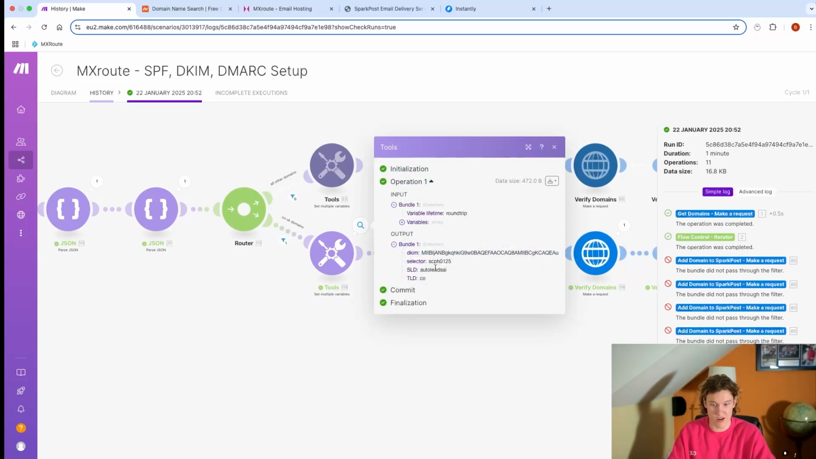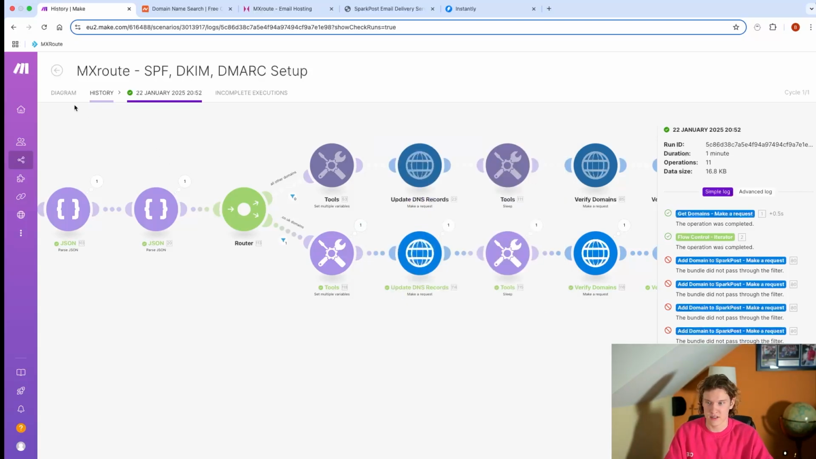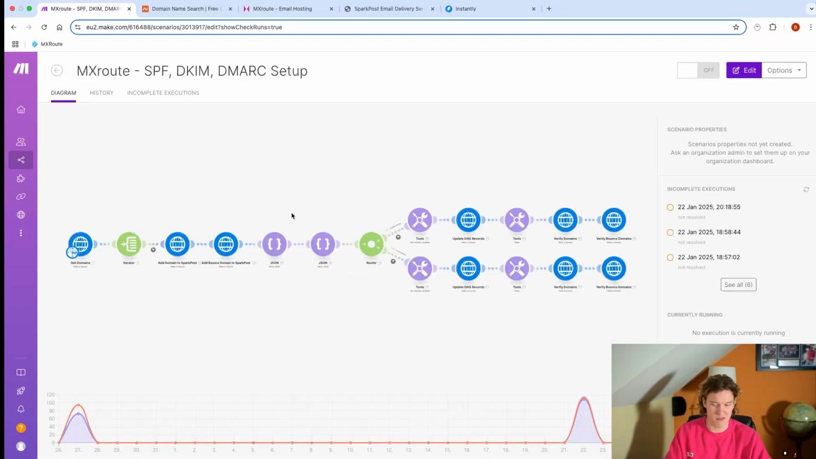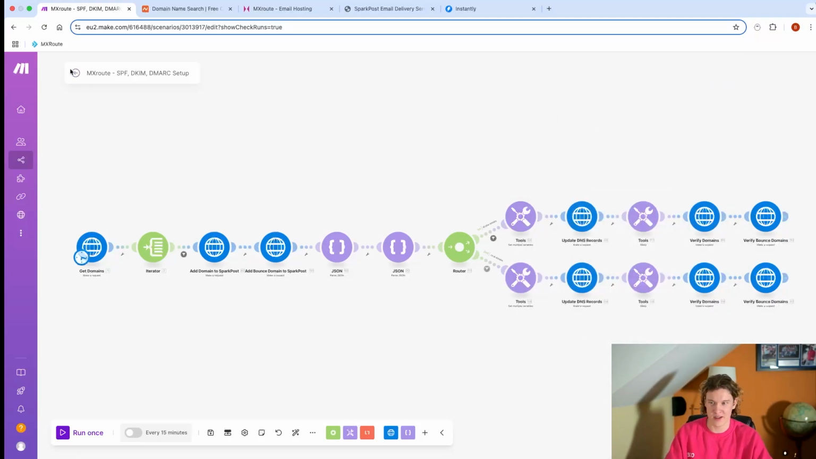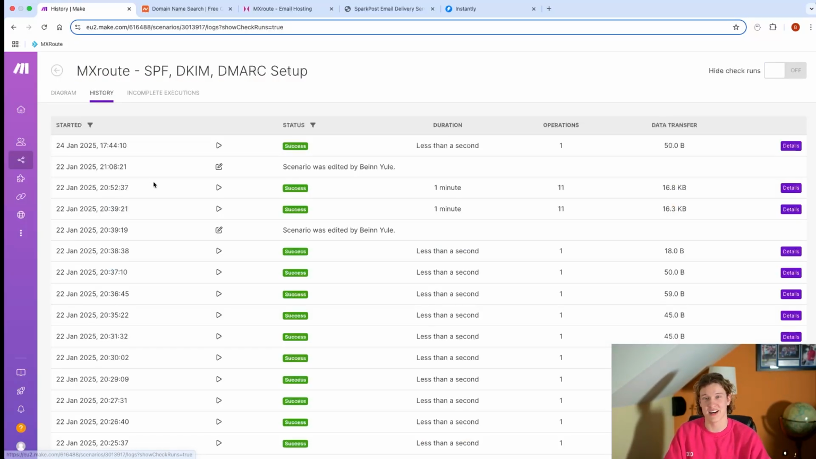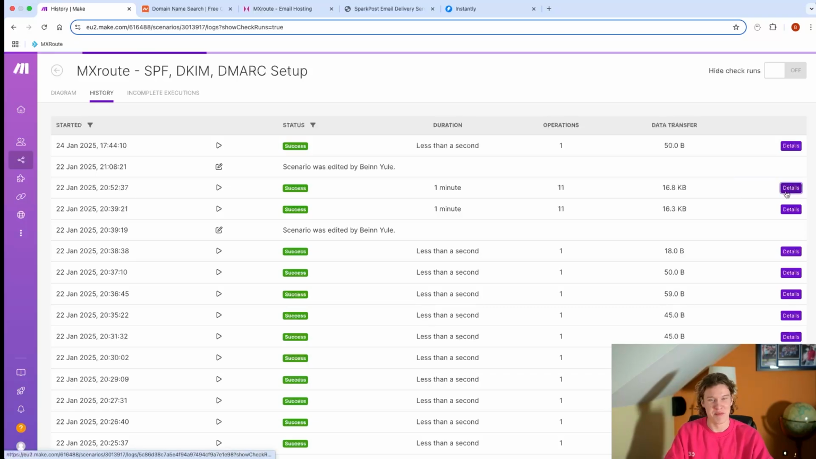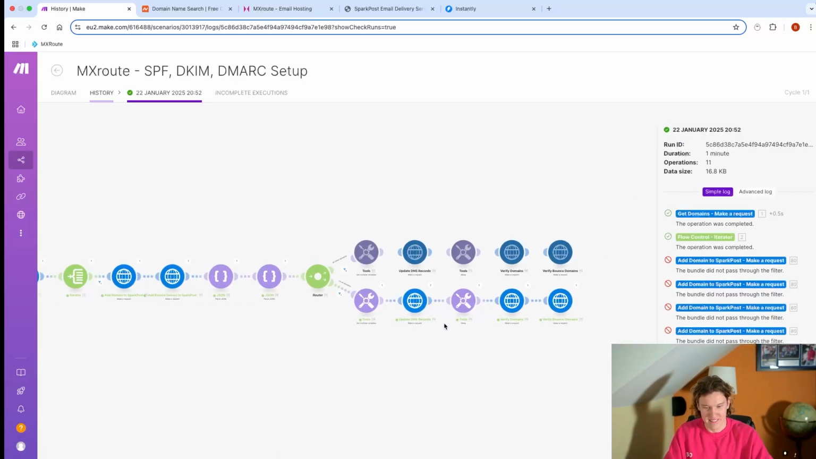This just sets the variables. So it will get the DKIM and selector, SLD and TLD. You can see that's just co, because I have struggled to try and get it to do the .co.uk. So I've had to get a bit technical there. It's probably not as hard as that. But I think my head was just fried at the time.